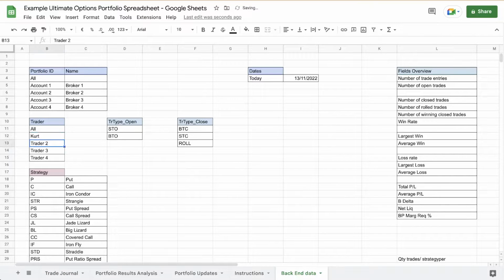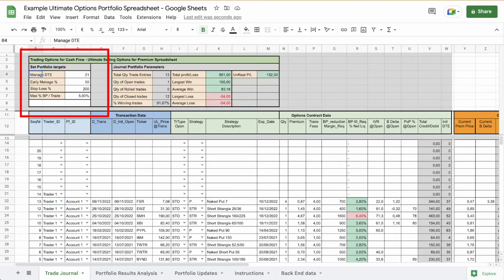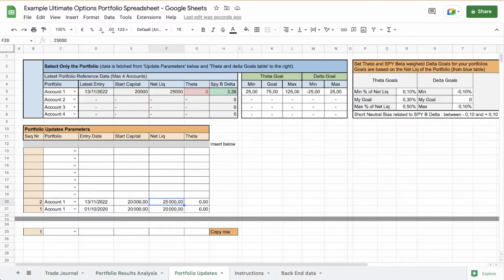You can do this in the tab Backend Data. You should also determine the portfolio goals, which will create colored indications in the spreadsheet. I will keep them at the parameters as I use them right now. Before entering a transaction, the user should enter the portfolio parameters.